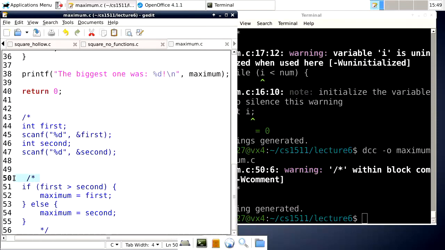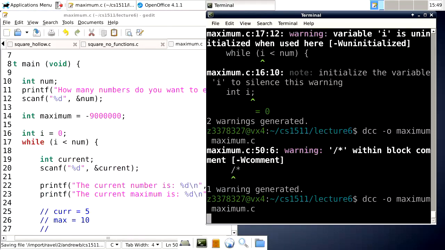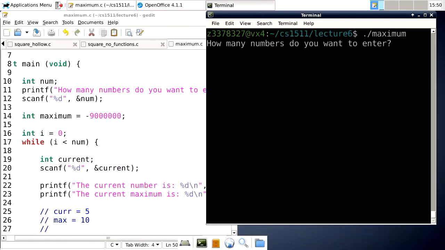This is complaining that I have a comment inside a comment, so I might be making a mistake. I'm not making a mistake. I know what I'm doing. Just trust me, computer. Cool. How many numbers do you want to enter? 5 numbers. What number should I type in first?